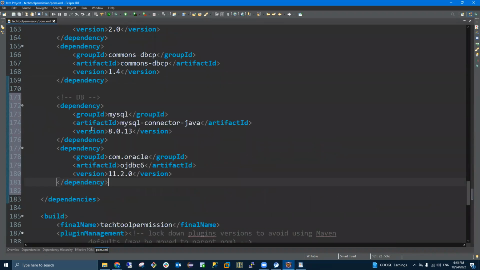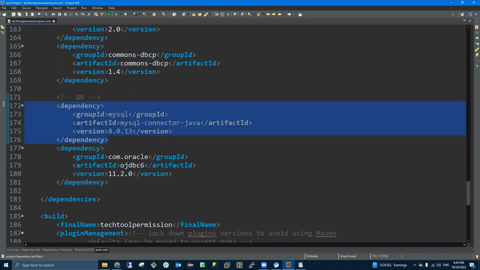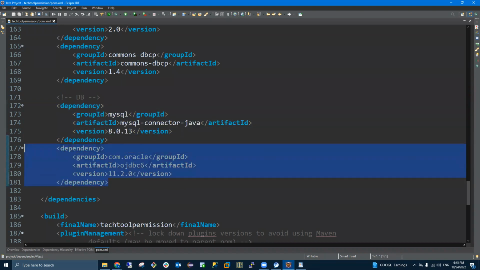Don't worry, I will paste those kinds of templates into my repository and then make them public for you guys. You can download them there. And for the DB, this is the MySQL DB, and this is the Oracle one. Those libraries you need to embed there.